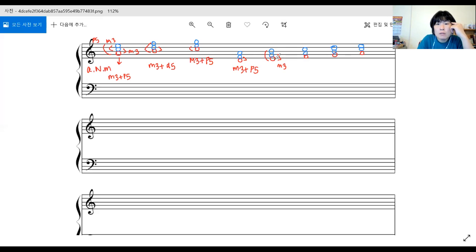I mean intervals, right? E to B is what? E, F, G, A, B, only a half step. F to A is major, perfect fifth, right? Major third plus perfect fifth. And this one, major third plus G to D, perfect fifth. It's the same. All right, so do you remember that?